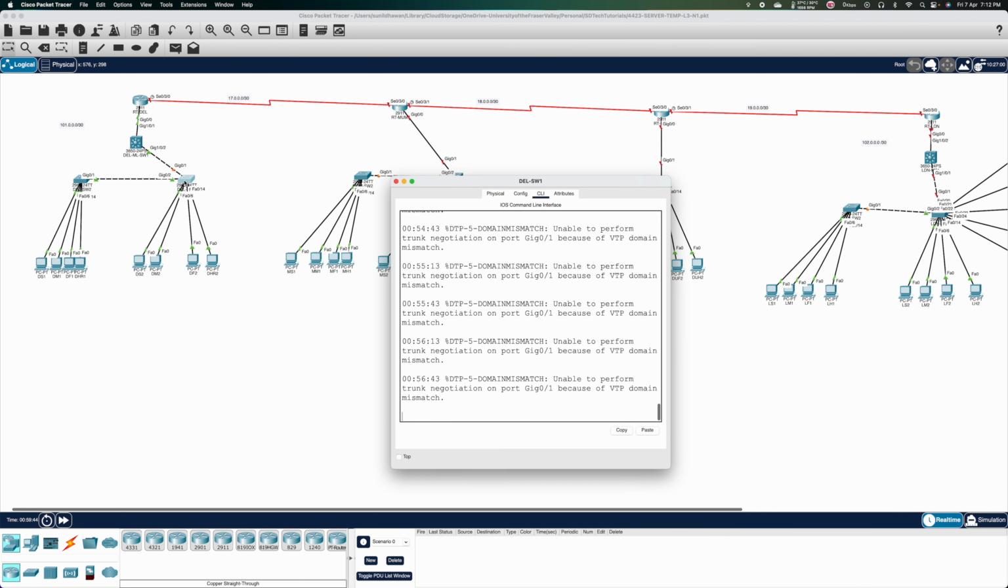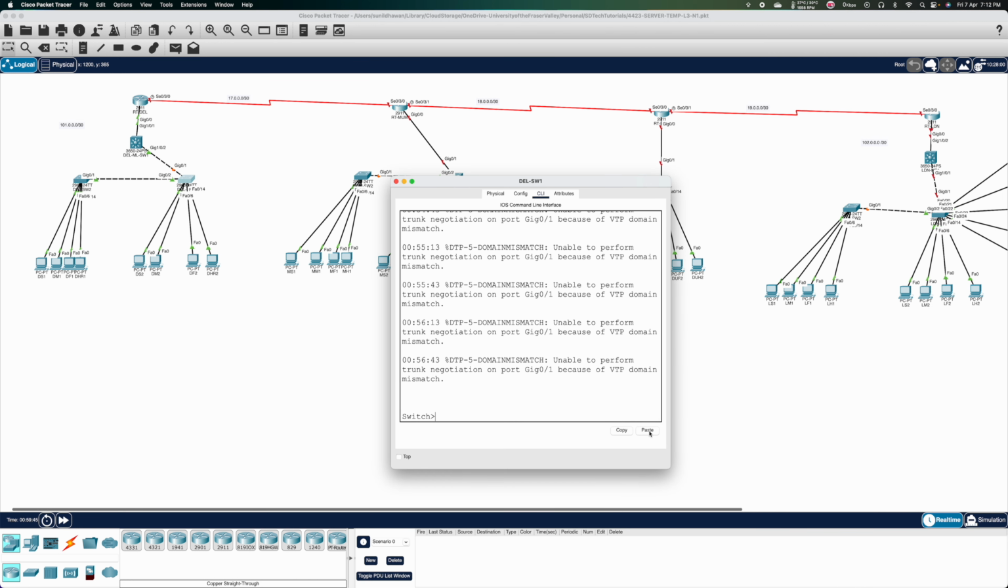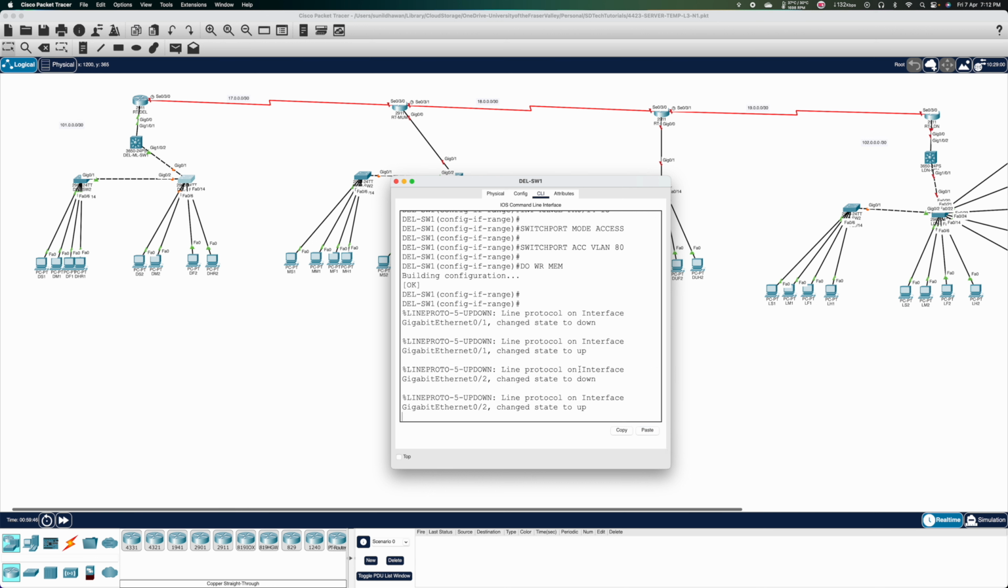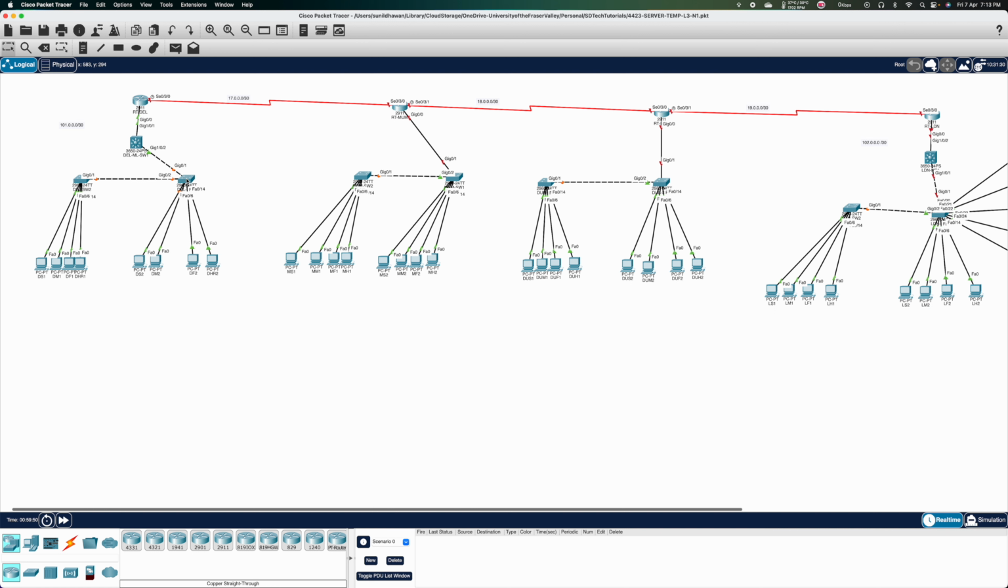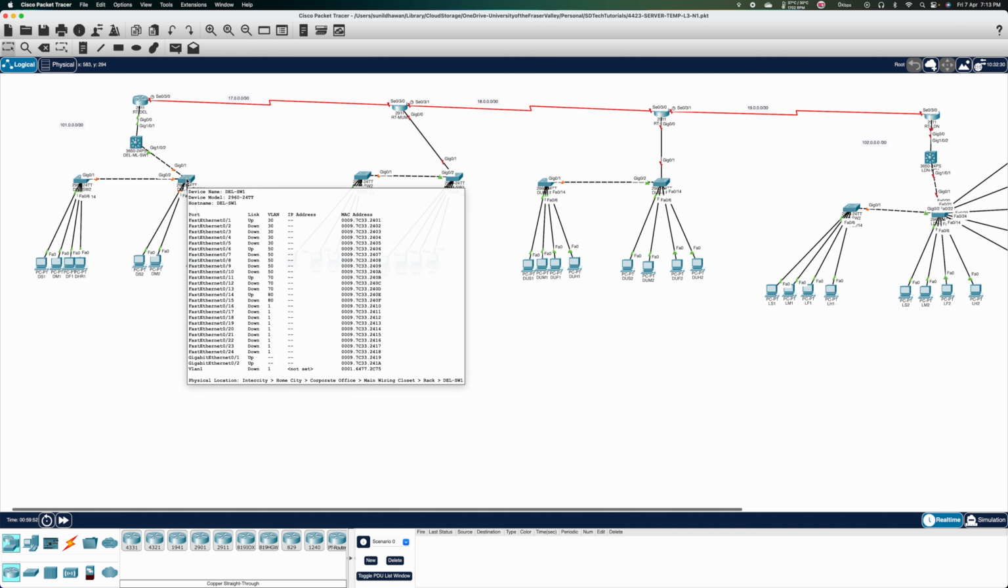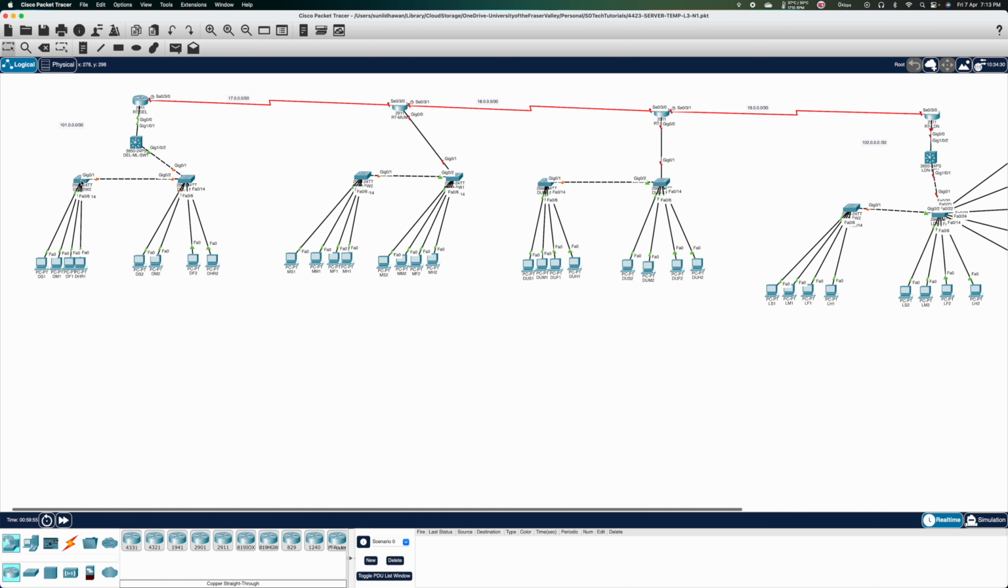Copy this and let's paste it here. So as you can see, I've configured this. Even if you hover your mouse here, you can see the relevant ports have been allocated to their respective VLANs. Now let's configure switch 2.